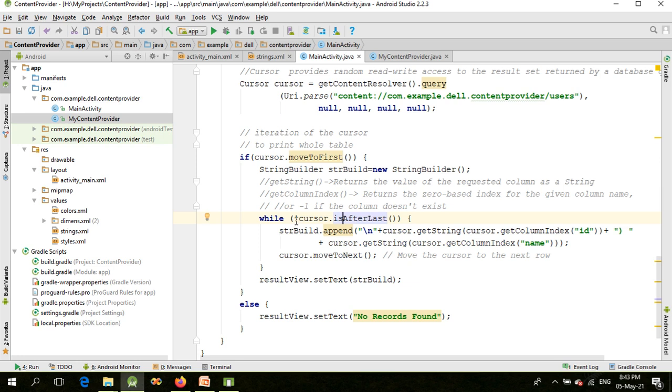But considering this condition is true, it means the cursor is not after the last record, so in that case we are constructing a string using the StringBuilder class object. So stringBuilder.append with \n for taking every new record to a new line. Then we are calling getString of the cursor object. Okay, so cursor.getString, and we are passing cursor.getColumnIndex, and we are passing a text id.